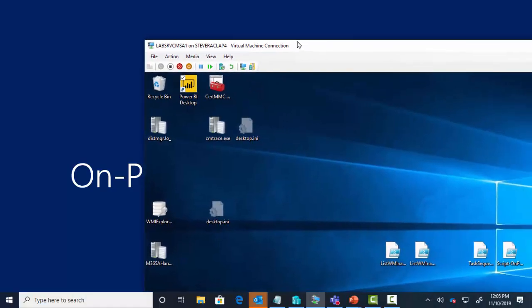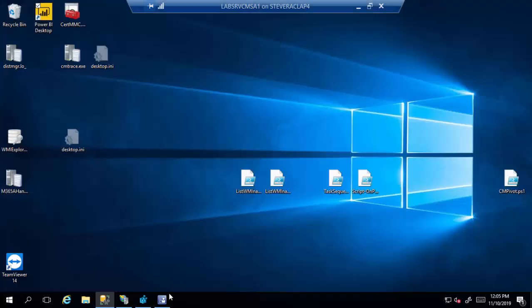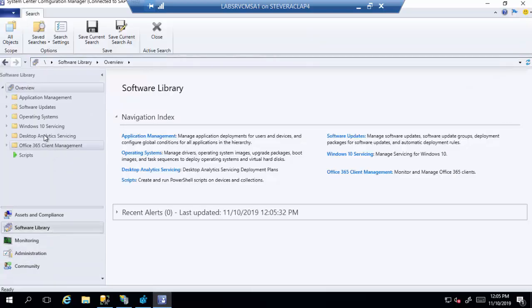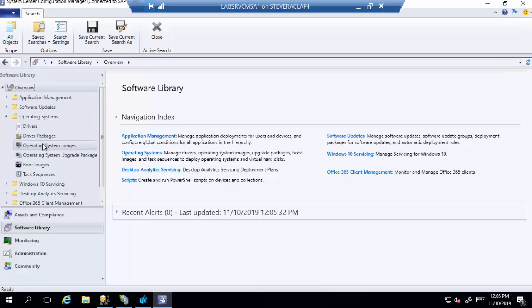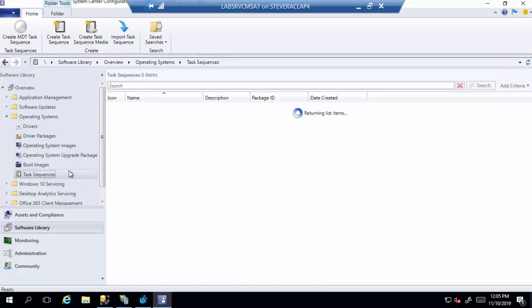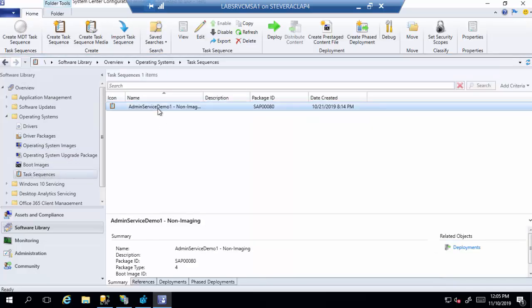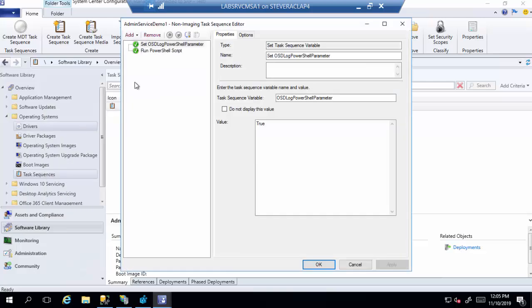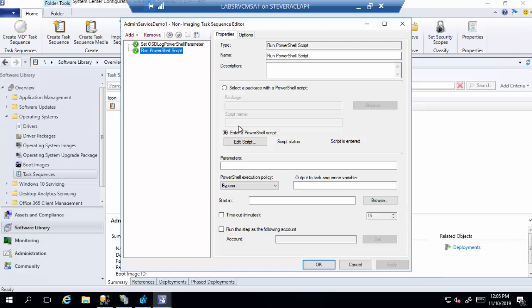So here, I'll show you what I have built. It's not very exciting. It's just going to call the admin service from a task sequence. So here, though, I have my task sequence. This is a non-imaging task sequence. You could do this just as well with an imaging task sequence. I'll edit that, and here's my run PowerShell script command. That's the script that I just showed you, and that's all it's going to do. It's just going to run this script.